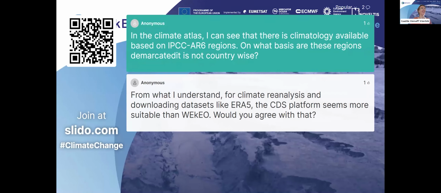Thanks a lot. In the Climate Atlas, I can see that there is climatology available based on IPCC AR6 regions. On what basis are these regions, I think, maybe separated or decided, is it not country-wise?